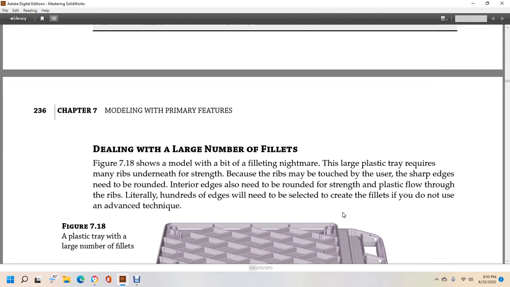Dealing with a large number of fillets: Figure 7-18 shows a model with a bit of a filleting nightmare. The large plastic tray requires many ribs underneath for strength. Because the ribs may be touched by the user, sharp edges need to be rounded. Interior edges also need to be rounded for the strength of the plastic flow through the ribs. Literally hundreds of edges will need to be selected to create the fillet if you do not use advanced techniques.